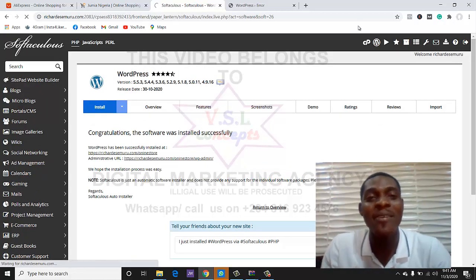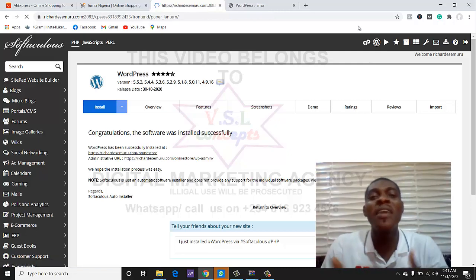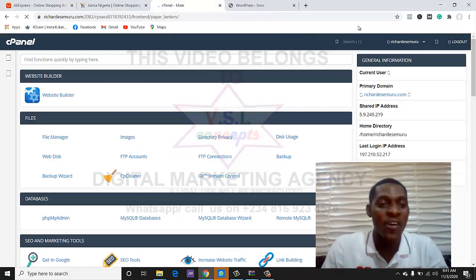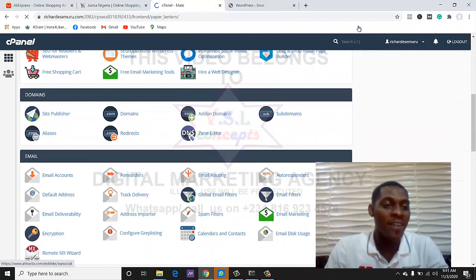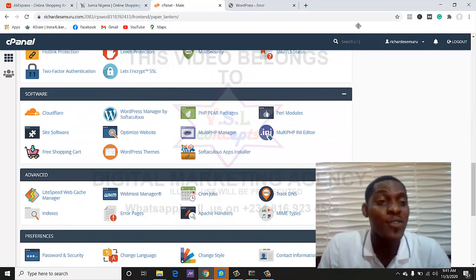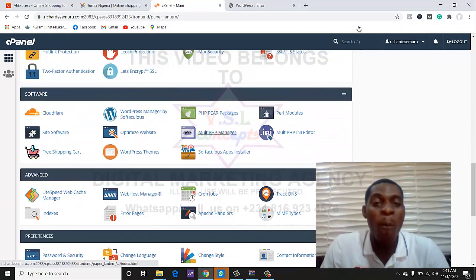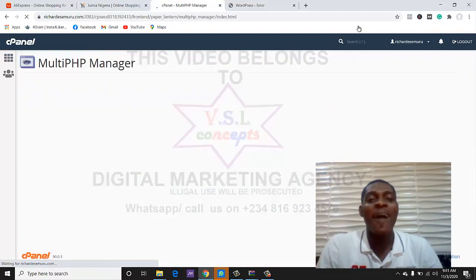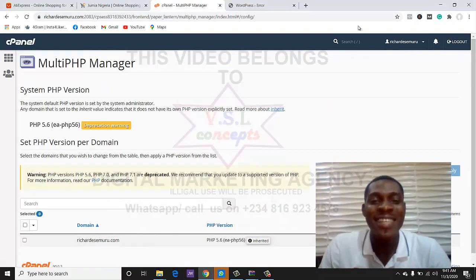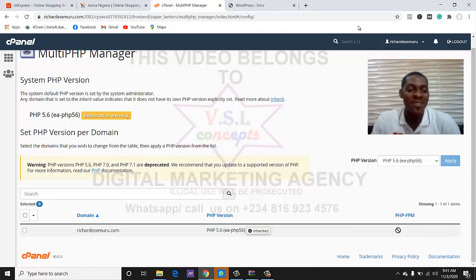Once you click on cPanel, we'll go over to the PHP version upgrade. I will go over to software. So we'll come over to software, this is software, and we'll come over to multi-PHP manager. Click on multi-PHP manager, and when we've done that, we'll see a point where we can actually upgrade it. So this is the domain.com.